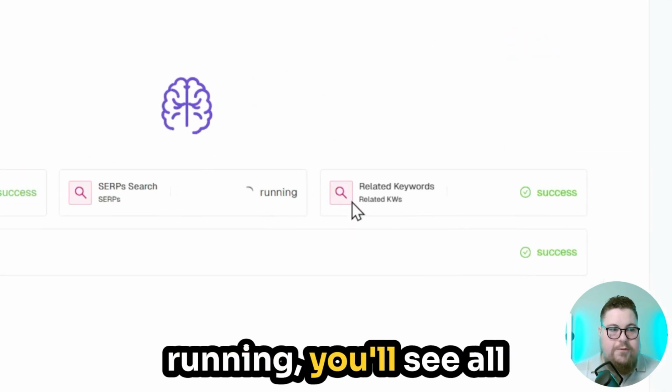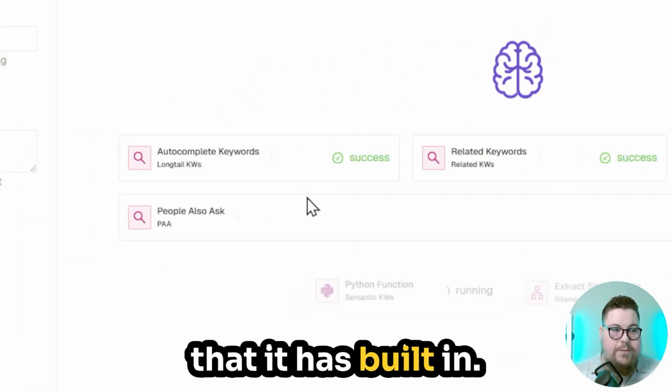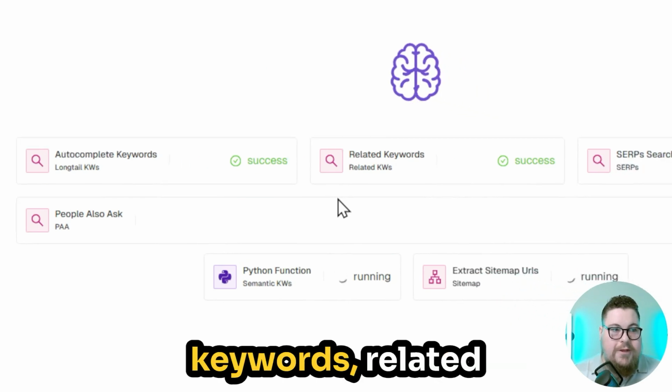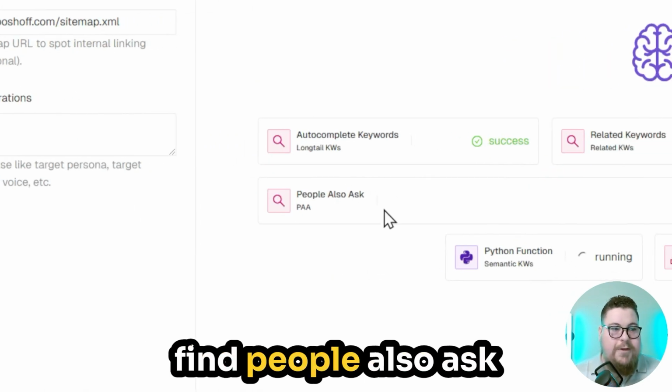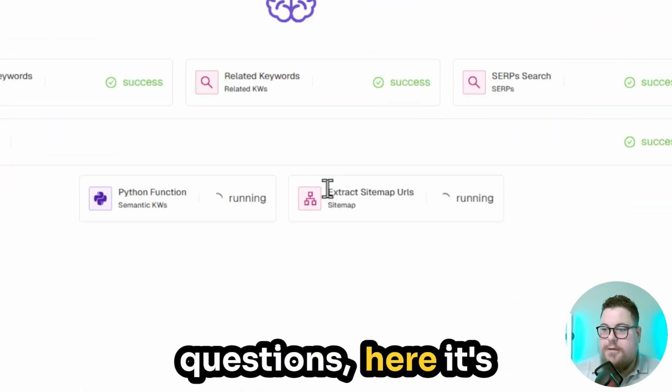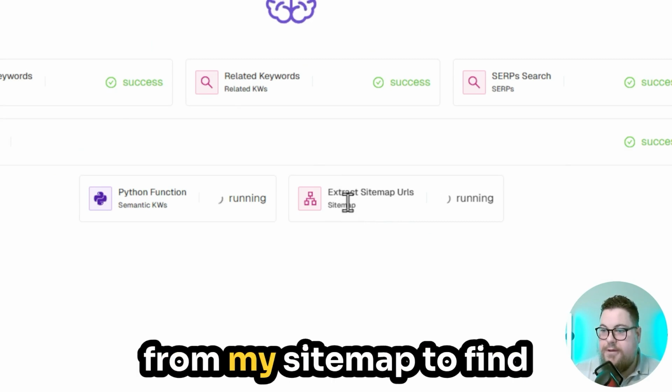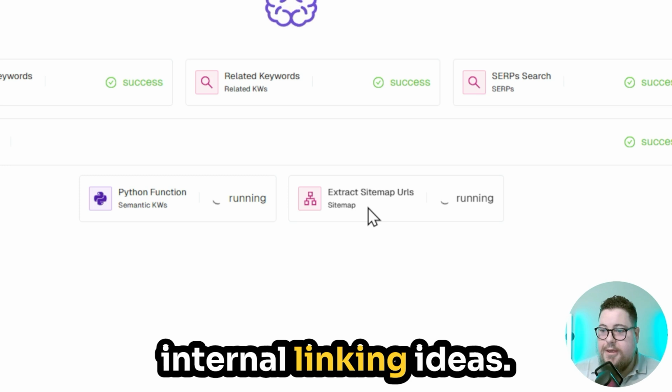When it starts running, you'll see all of the automations that it has built in. It'll find autocomplete keywords, related keywords. It'll do SERP research, and it'll find people also ask questions. Here it's extracting the URLs from my sitemap to find internal linking ideas.